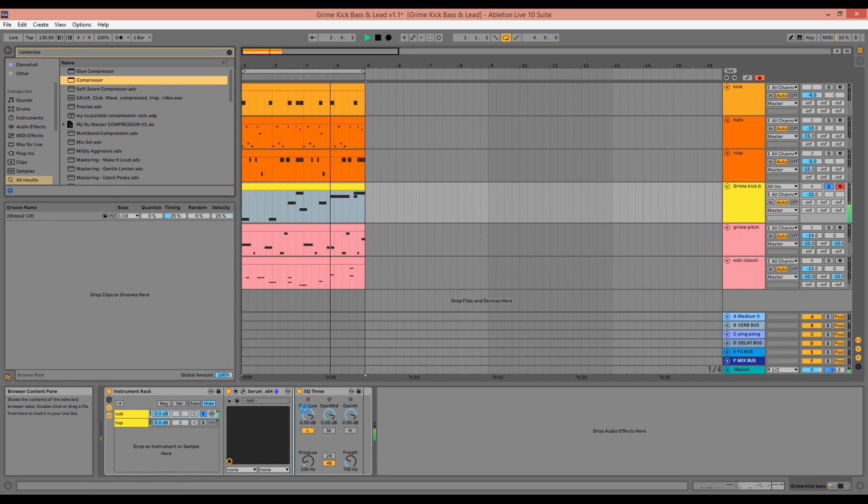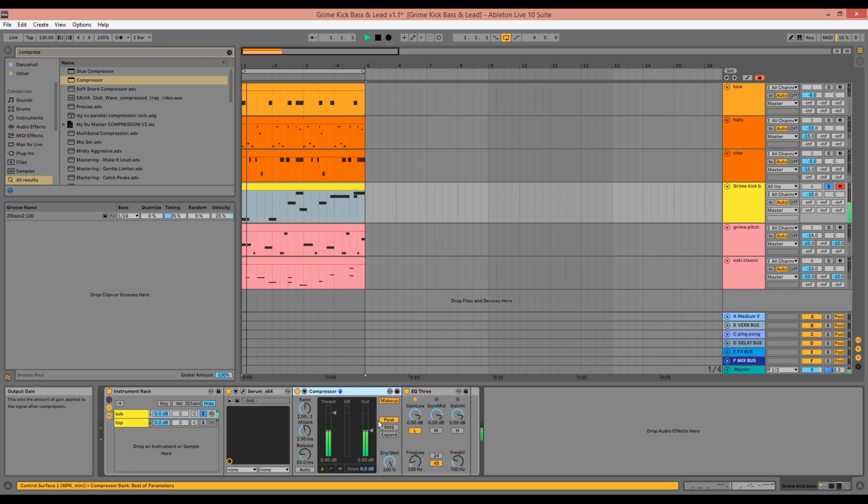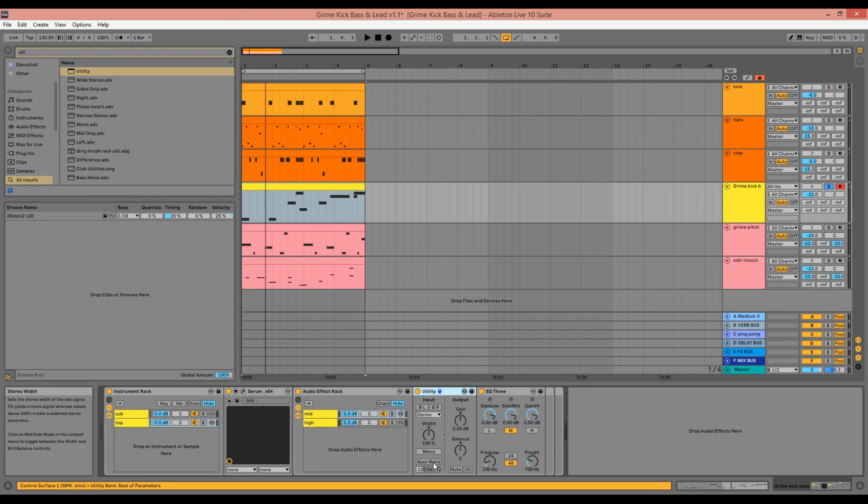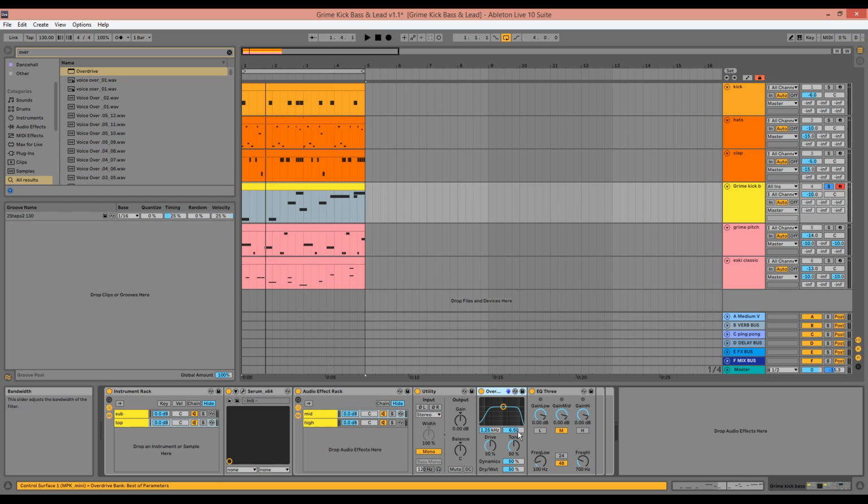And we want to compress the sine wave before the EQ. This just helps the sine wave be even more consistent. And we can add a mono utility to the mid band to help ensure the bass's mono compatibility. And we can also drag in an overdrive and tweak this to taste.